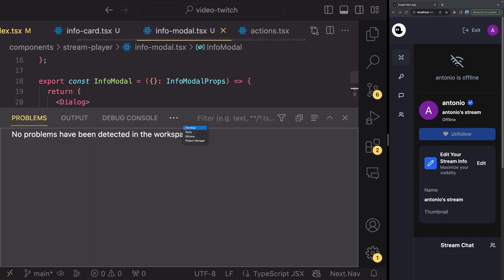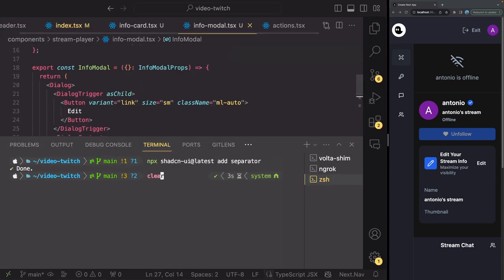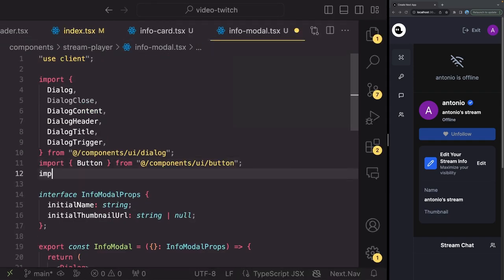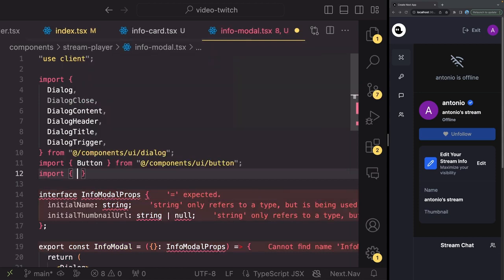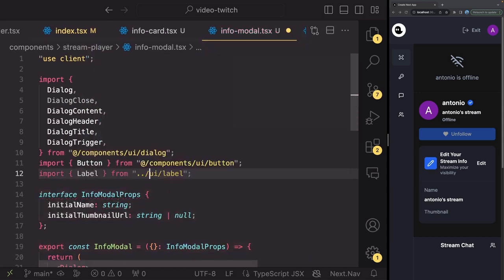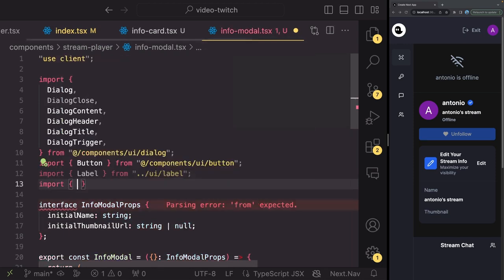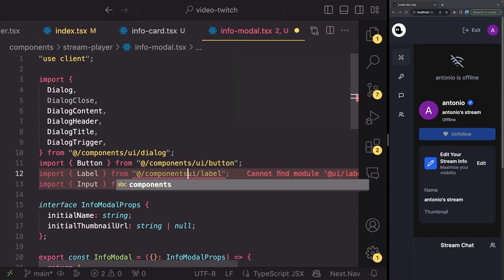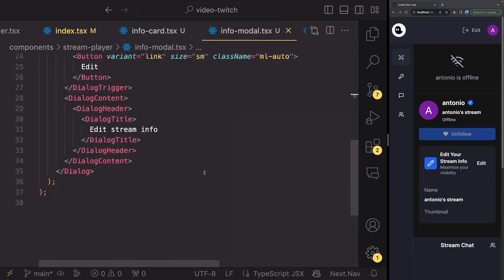So I believe we need one more thing from shadcn/ui here: npx shadcn-ui@latest add label. I'm not sure if we have this. Maybe we do. I don't think we do. All right, so let's now import the Label component from ./ui/label, and let's import the Input component from ./ui/input. And I'm already going to replace this with @/components instead, like this.